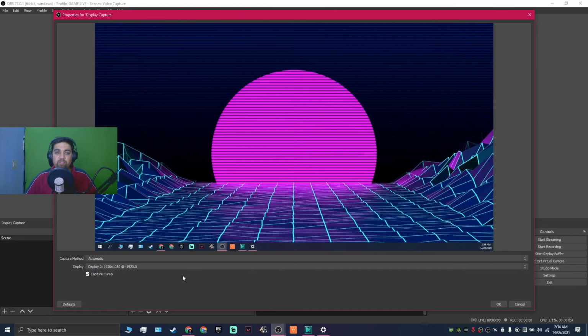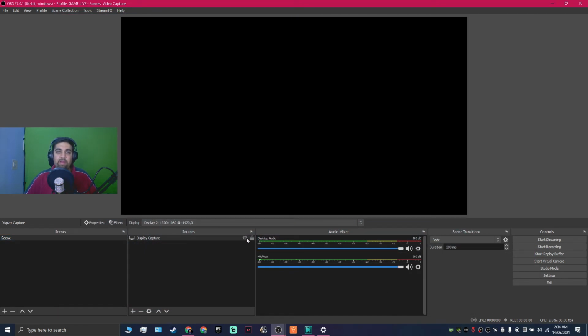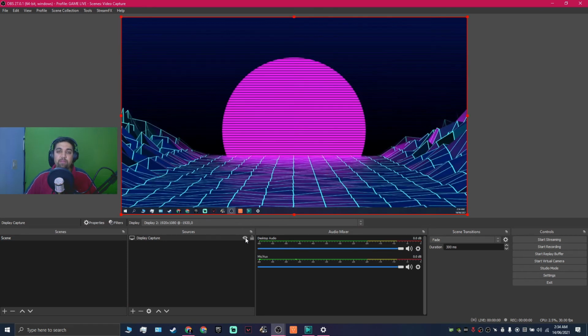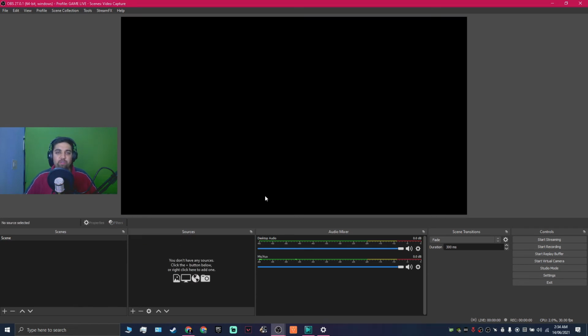You can hide a source by clicking the eye symbol to the right-hand side. And you can remove a source from the scene by selecting the source and clicking the minus sign to remove it. Next, we're going to look at a video capture source.